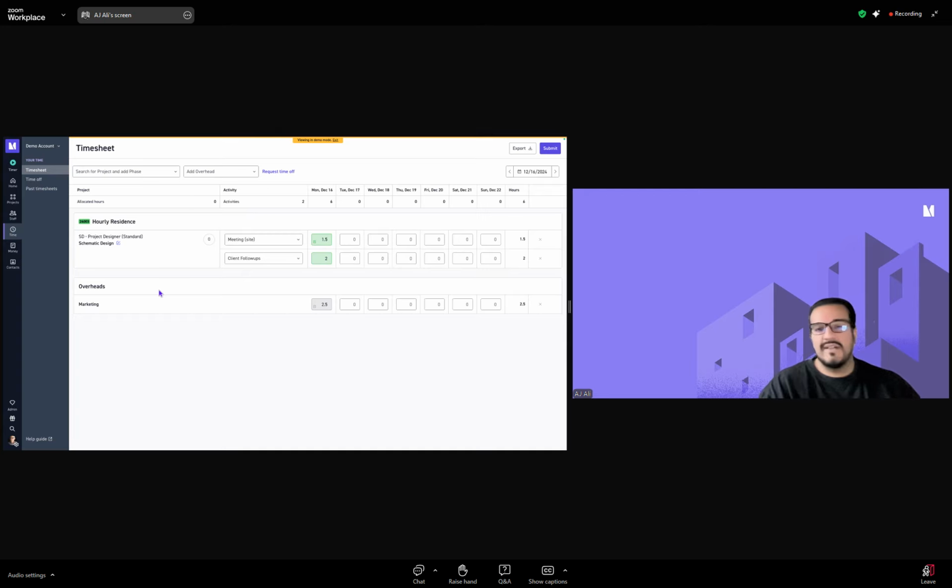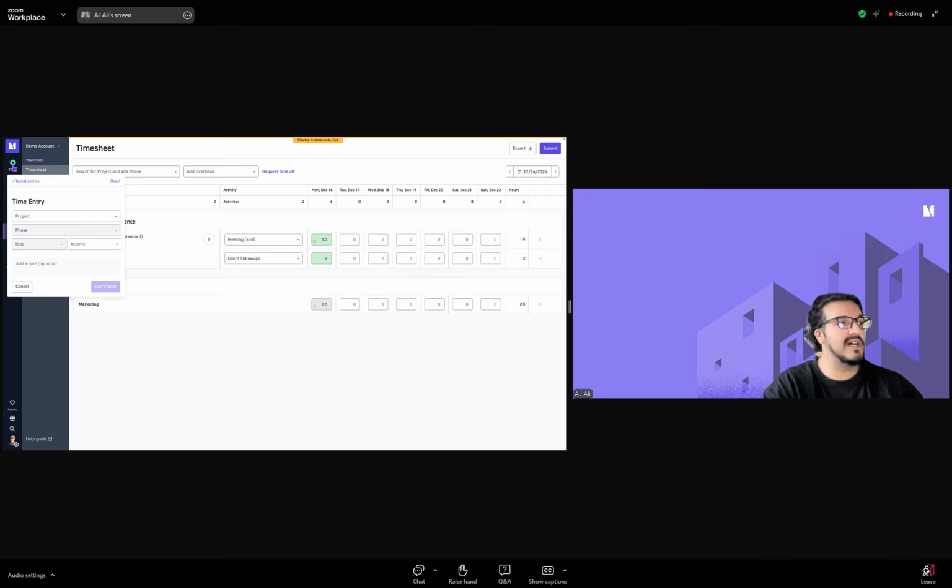Now, we did see how to log our time by selecting the timesheet and going directly into it. We also have another option on the desktop where it shows timer at the top left. The intention with this timer, it looks like a green play button, is that we can select our project. We can select our phase. We can confirm our activity.